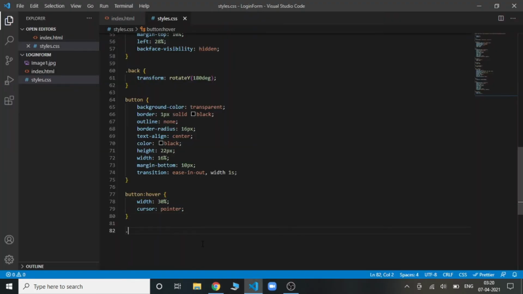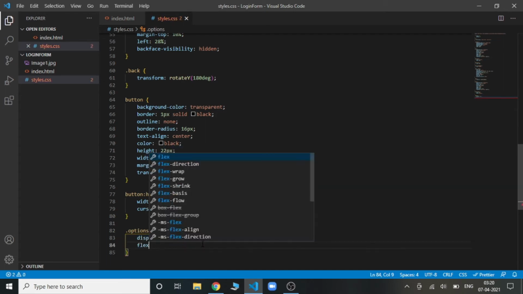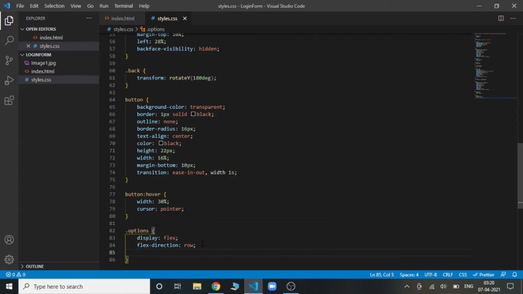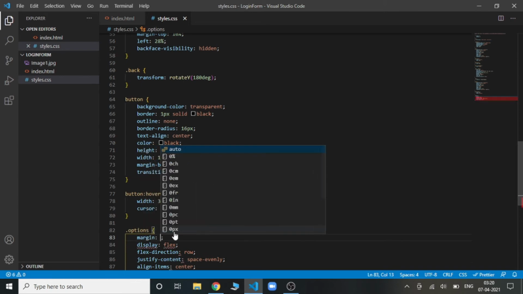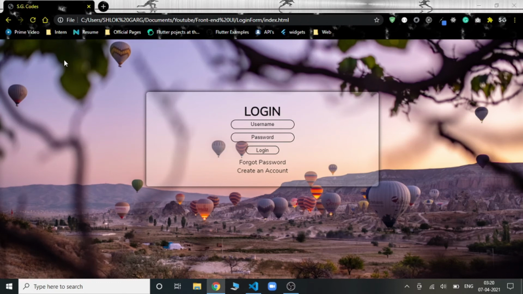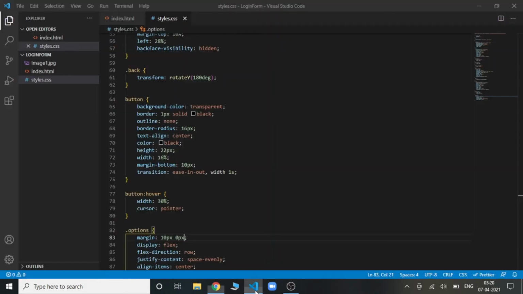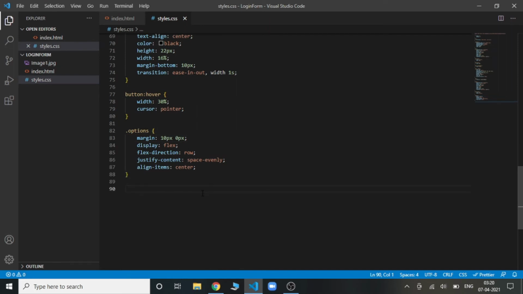These are the options that we have. So it will be display as flex, and the flex direction will be row. Justify content with space evenly, and we'll give a margin of 10 pixels and 0 pixels. Yeah, looks a little bit good. We'll just add a little bit of margin on the H1 tag as well.